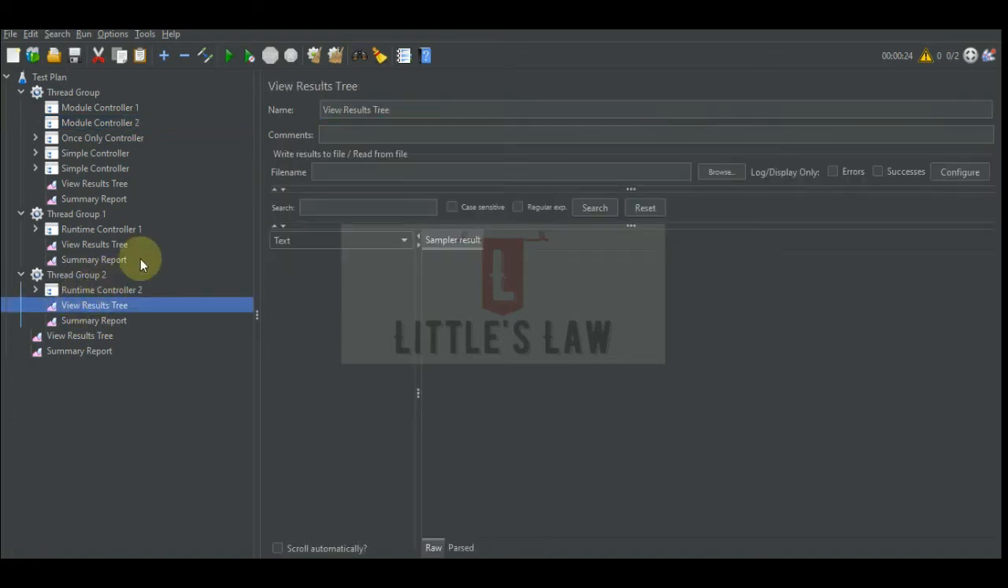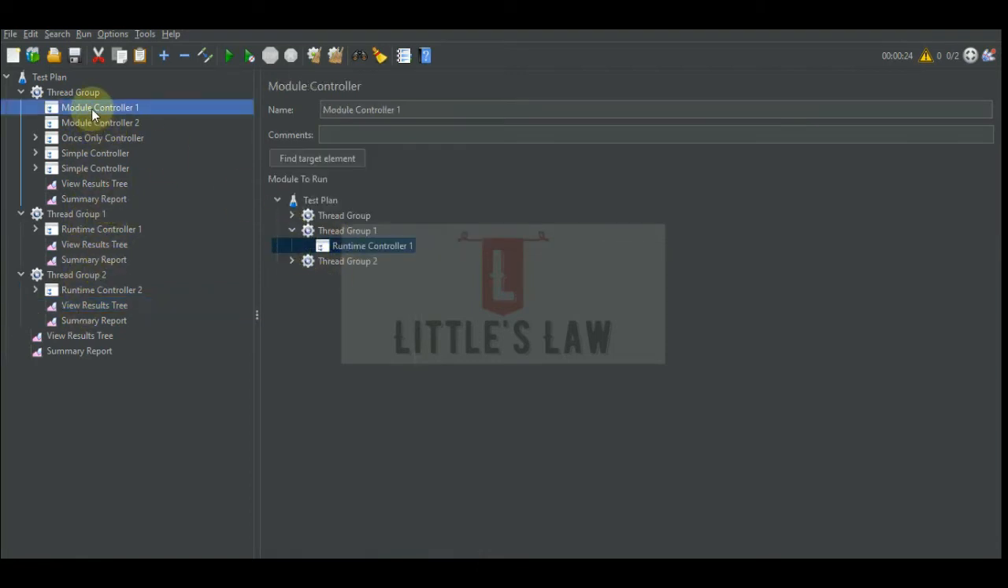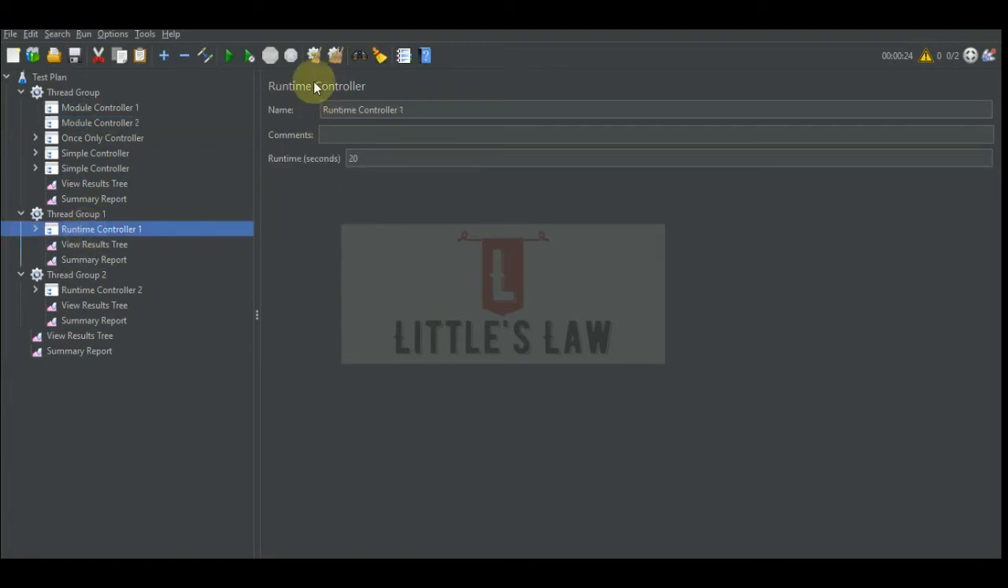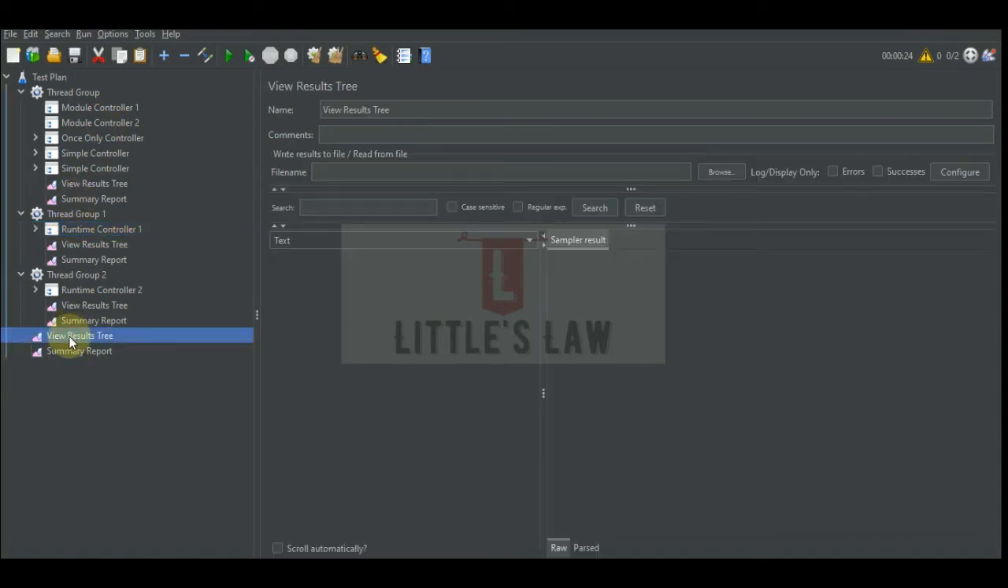So say for example I have two module controllers and two runtime controllers here. I'm targeting module controller 1 to runtime controller 2, and then I'm selecting module controller 2 and selecting runtime controller 1. Let's now see in what order they execute. Do they execute in the module controller 1, 2 order, or in the thread group order? Is it a top down approach, or a bottom up approach, or a random approach?